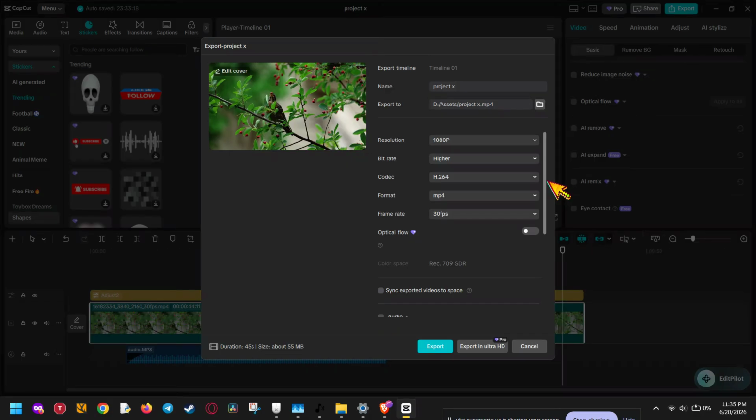Now move to the codec setting and choose H.264. This is one of the most widely used codecs for video exporting because it gives you a great balance between quality, compression, and compatibility. In simple terms, it helps keep your video looking good while making sure it plays properly on most devices and platforms. If you are uploading to YouTube or sharing the video online, H.264 is usually the safest and most reliable choice.